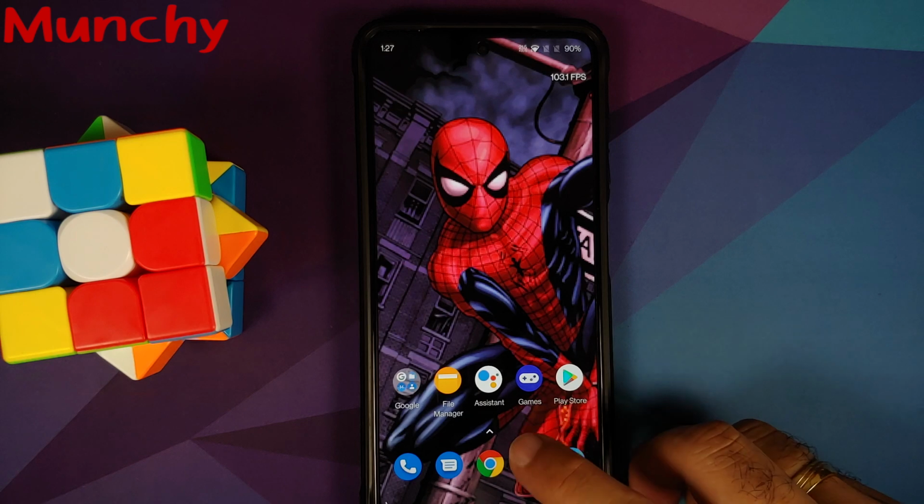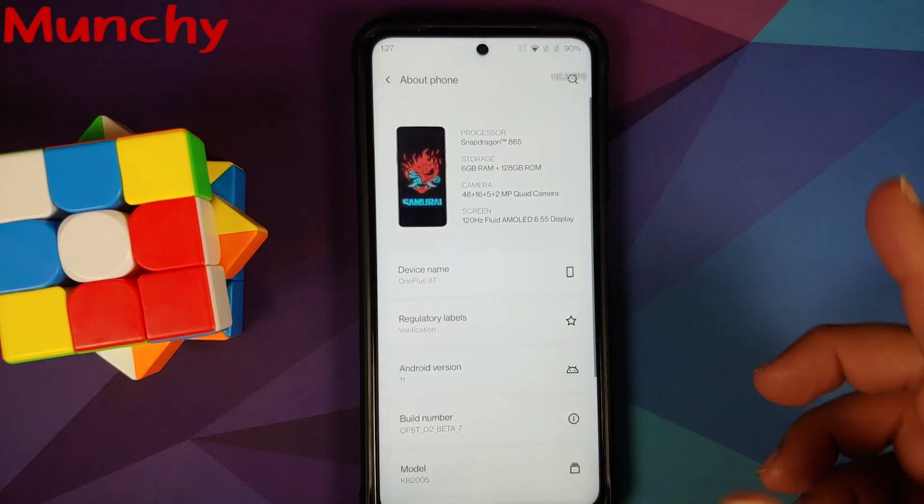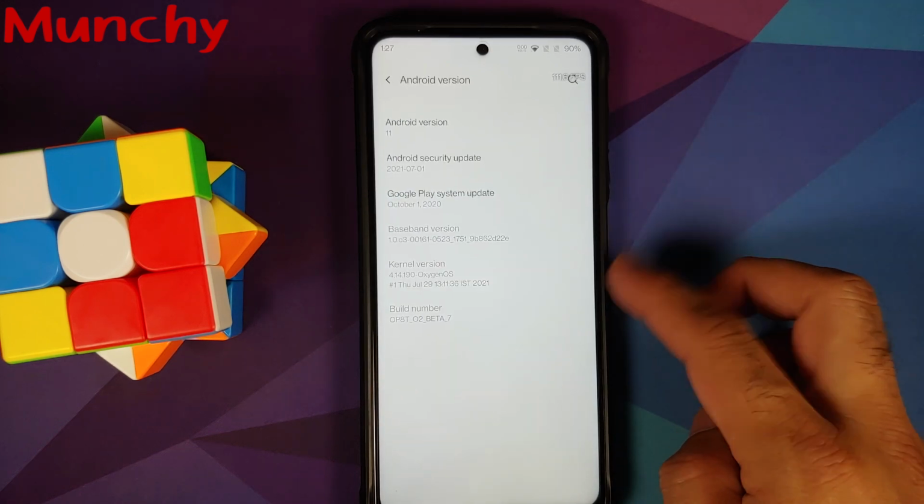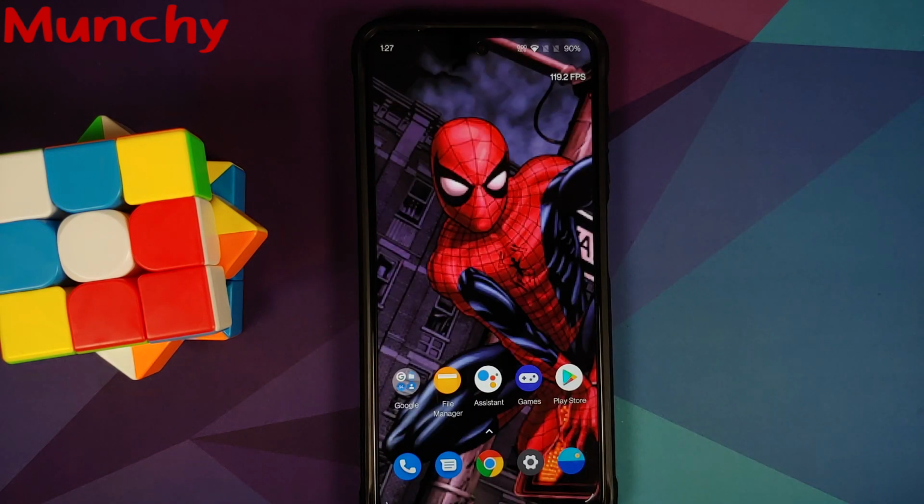And there it is, peeps. That was our first look at the OxygenOS 11 based on Android 11 from the OnePlus 8T Open Beta 7 running on the Poco X3 Pro.